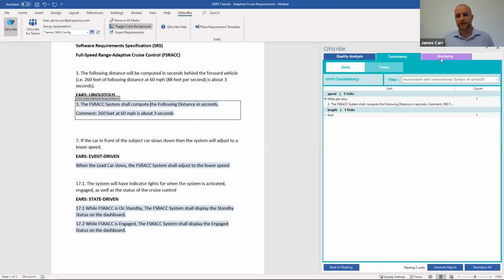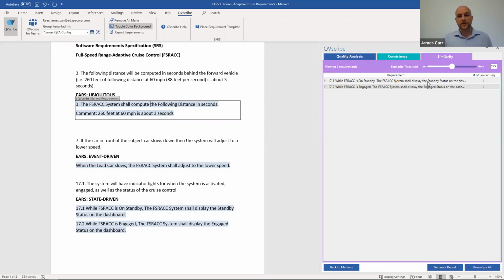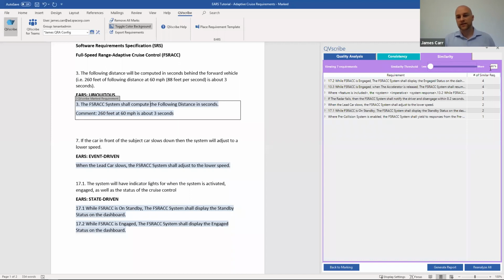So we've looked at the terms and units. And what else is new in QV Scribe is this similarity analysis. So when I open similarity, I can see according to a certain threshold how similar my requirements are. If I bring the threshold up to 100, I'll see that I have no requirements that are exactly the same in this small specification. But if I bring the slider down, it will show me right down to 50% how many requirements are at least somewhat similar to each other. So depending on the size of the document that you're working with, that can be really useful in seeing the requirements that are most likely to contain either a contradiction or to be repeating themselves unnecessarily.